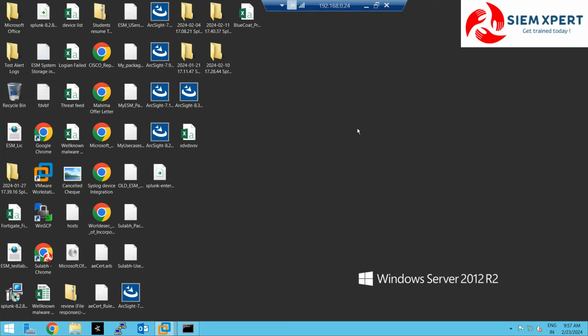We are going to collect the log from Windows device, right? So Windows records the logs in their Event Viewer. So we have to check that particular Windows device's Event Viewer only. That is what I'm saying. That's the responsibility of the Windows team.